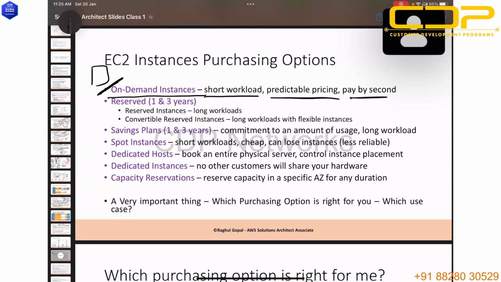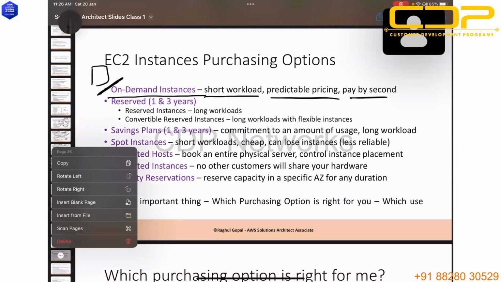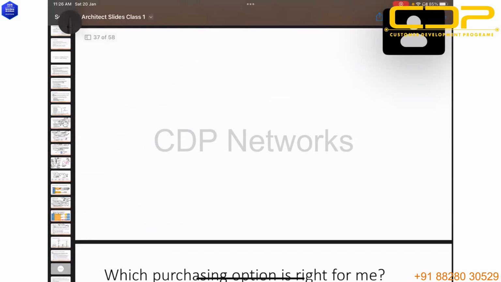And there is also one more available option for you, which is convertible reserved instances. Let's say you have been working with the instances for 1 year. That is your reserved instance. But unfortunately, you have reserved the instances for 3 years. Let me provide you with a diagram. Let's see. So now you are the user. Let's say the user is CDP, and CDP is reserving the instances.